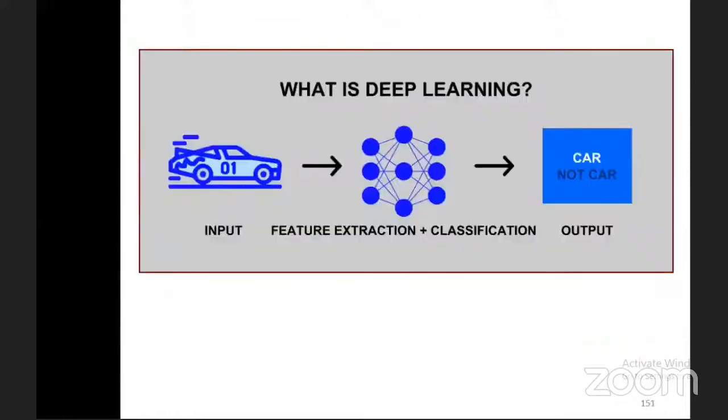And see an example of what deep learning is here. I'm giving a car as input to the system. It has to identify whether it is a car or not.